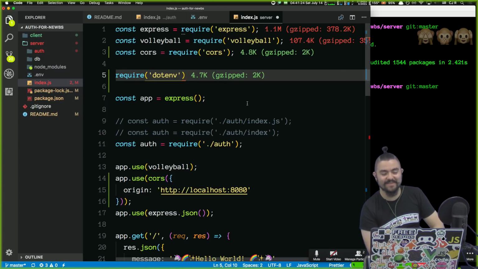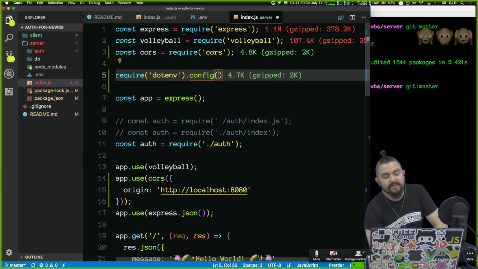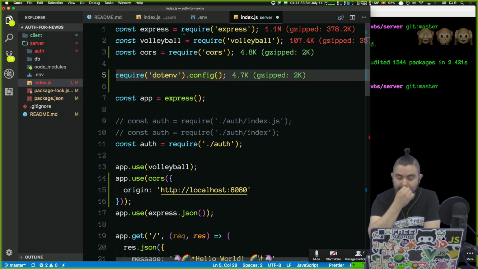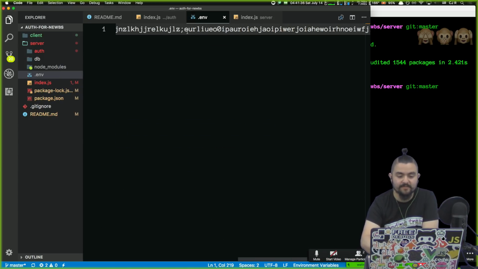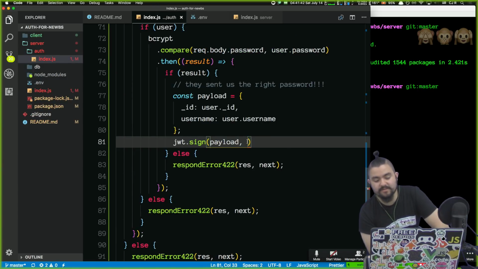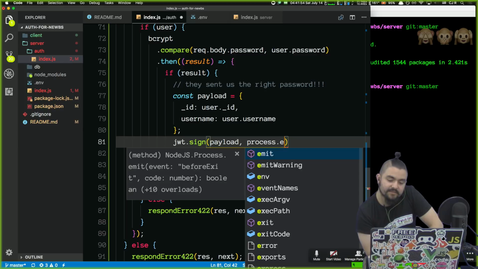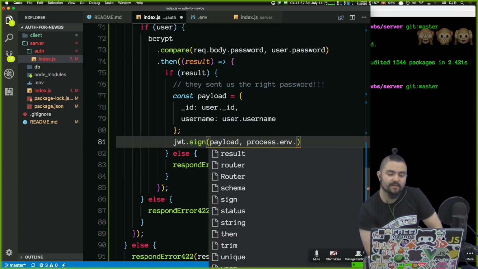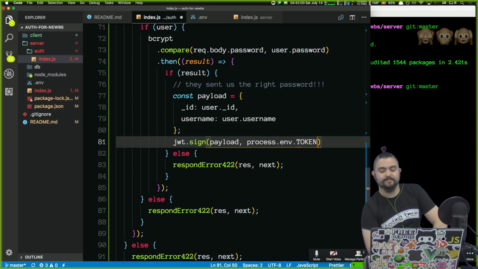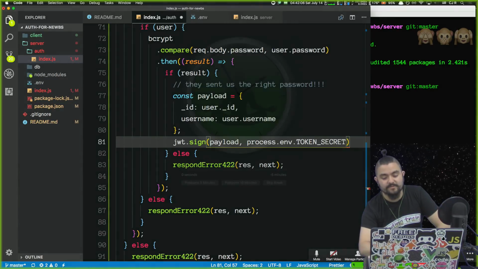Cool. And on the end of that, do .config. So this will, when we're running locally, read in all of the environment variables we have defined in this .env file, and then we'll have access to them. So over here, when we pass in the secret, we'll do process.env, no dots, so just process.env dot all caps TOKEN_SECRET. Cool. So this is the secret we're going to be using to sign the payload.